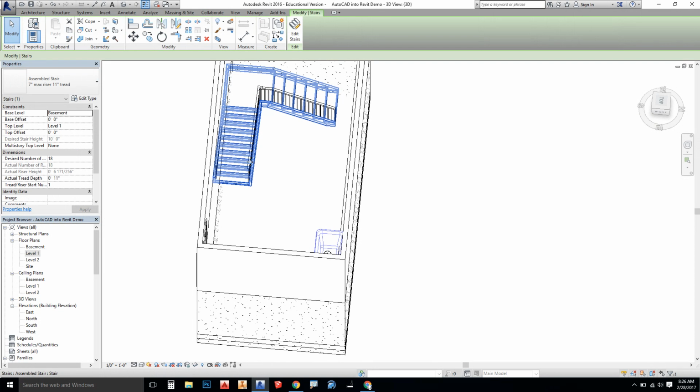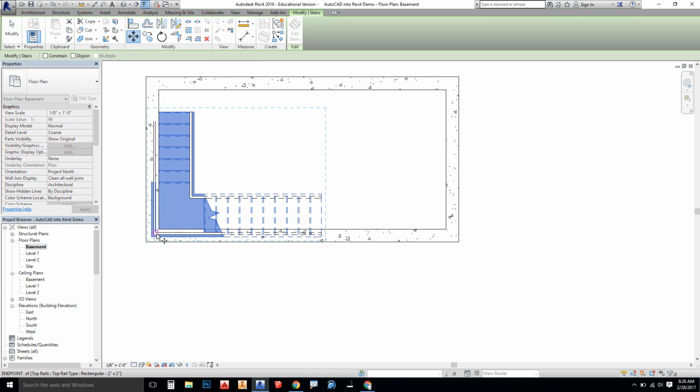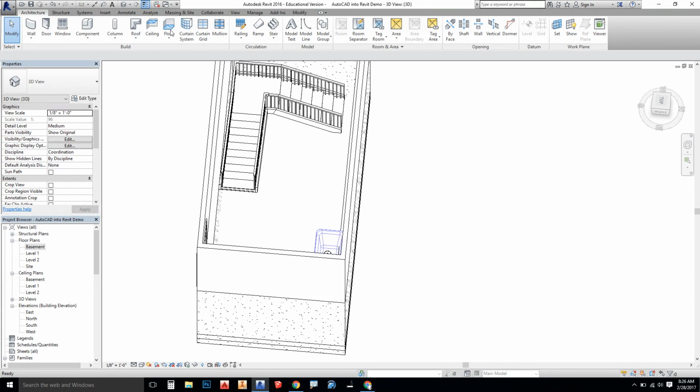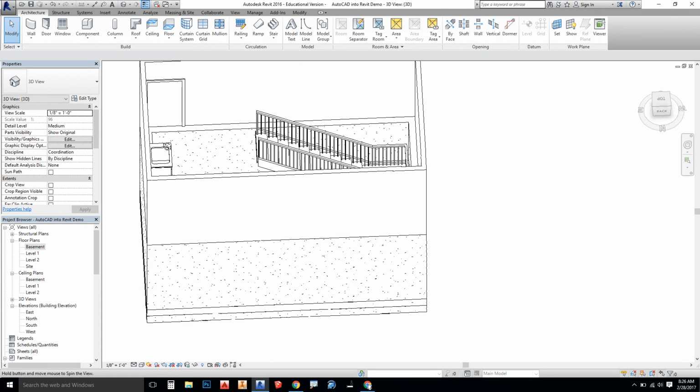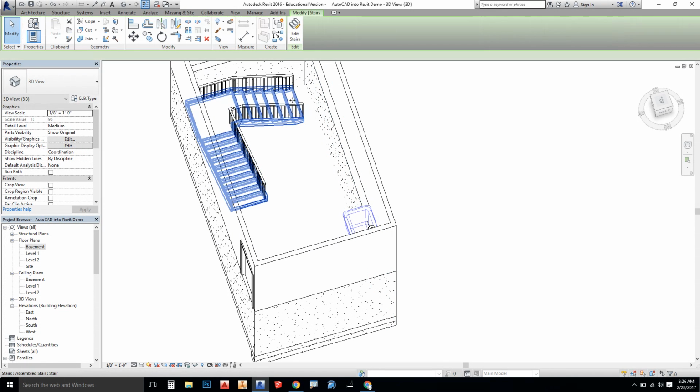Now there is a problem here. My foundation wall is thicker, so I do now want to go to the basement. Click on the stairs. Let's move them out of the foundation wall. And now they're going to look a little bit nicer in 3D. And they're going up. I have enough room for landings. Not here, though. So I might want to adjust these stairs.